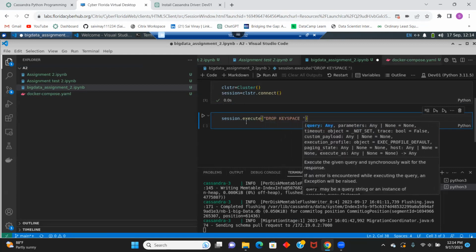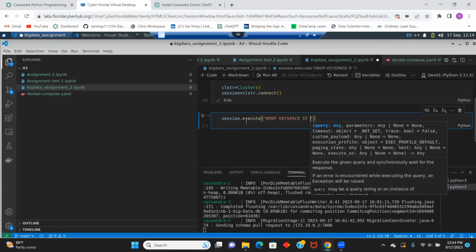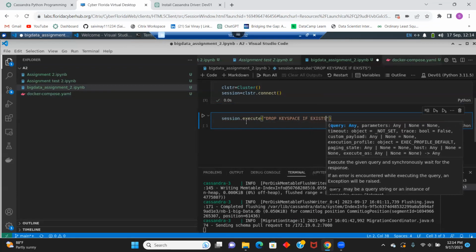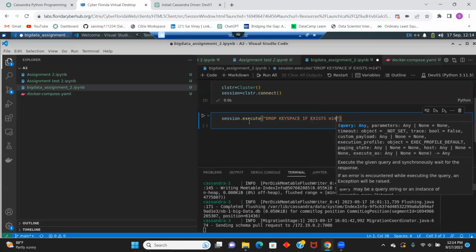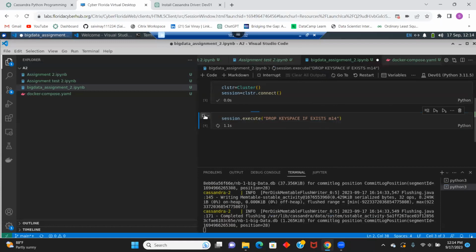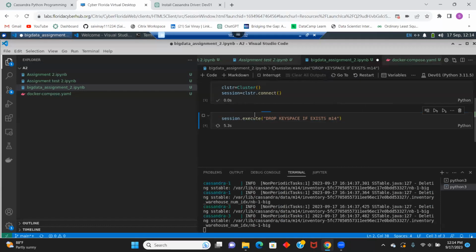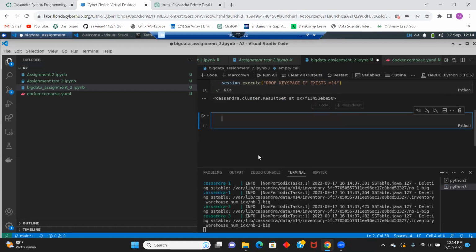First, we are going to see whether it has the keyspace or not. M14. It will drop all the keyspaces. If we have the M14 keyspace, which I have created previously in my work, it will drop the keyspace. Yeah, it has dropped the keyspace.